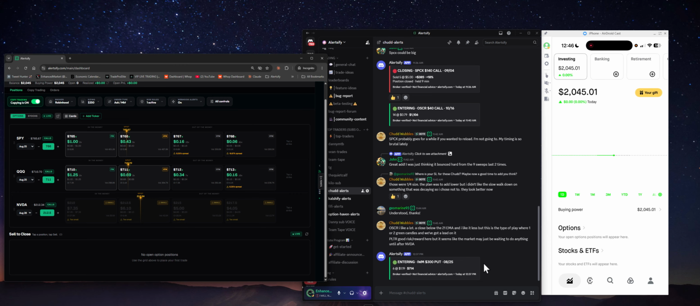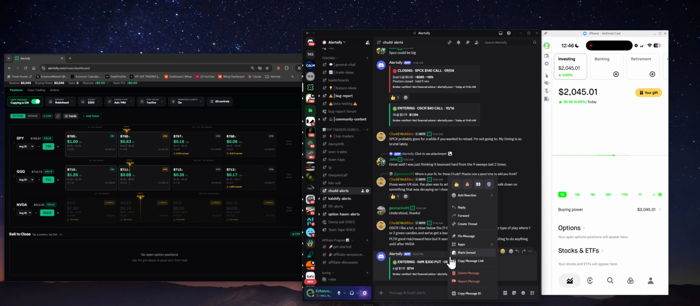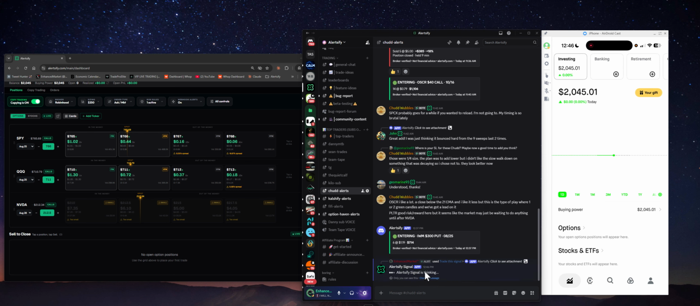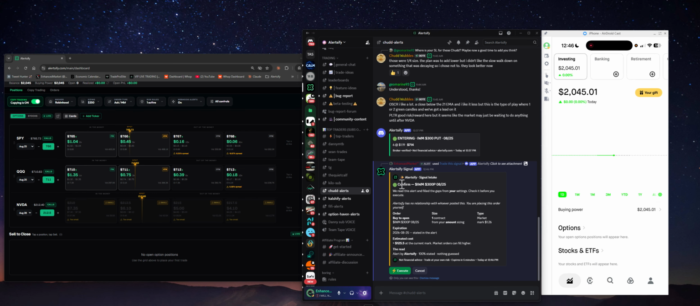So, if I take this alert and I right-click on it and I go to Apps, the Alertsify Signal app will come up and you can click trade this signal. The signal will think, it will read the alert and give it a second, right? It formats the alert for you. It uses your position size as well.